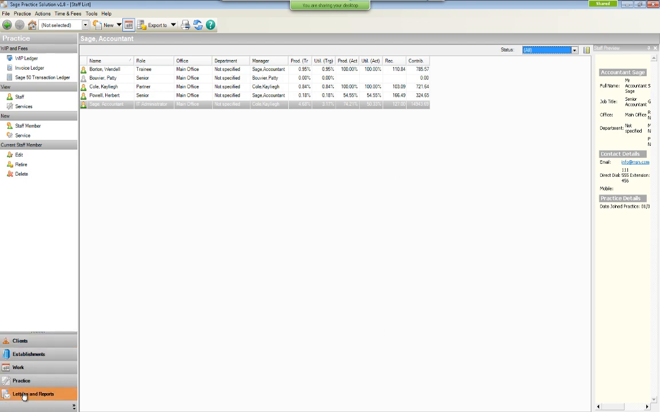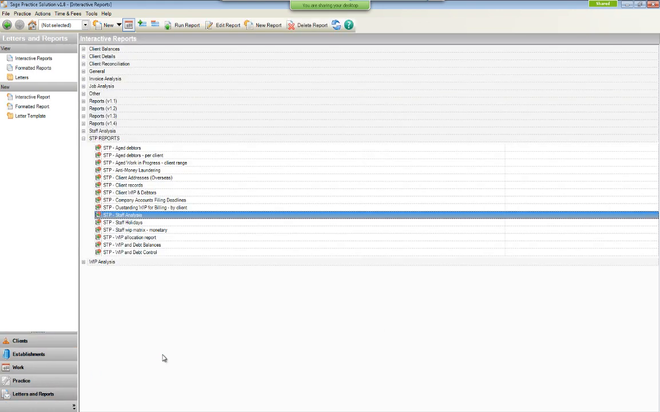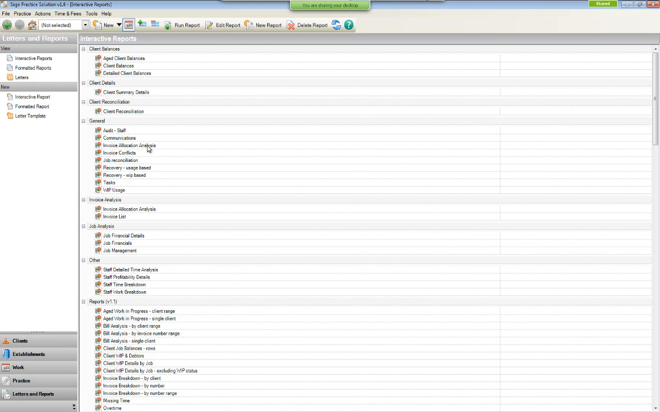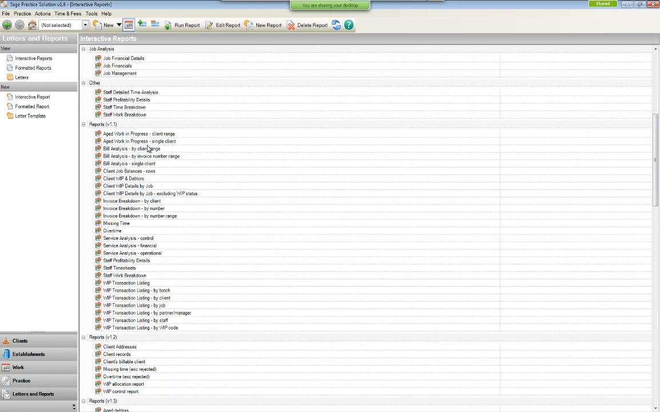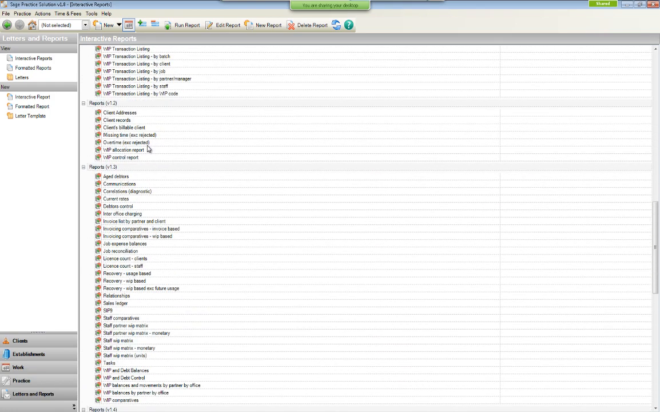And then finally we have our letters and reports module. And within here we do provide you with a whole bank of interactive reports and letters. Under the interactive reports, you can see there's different lots of reports in there. We can expand them all down so you can see the differences under each of the sections and how many different types of reports there are in there.